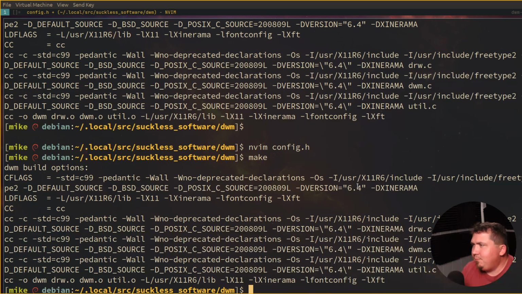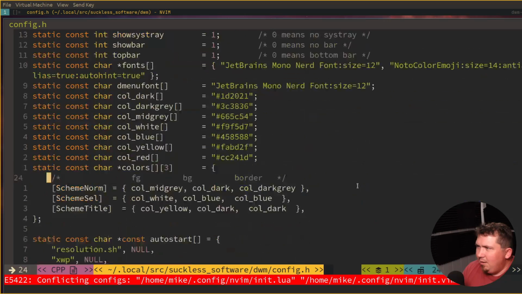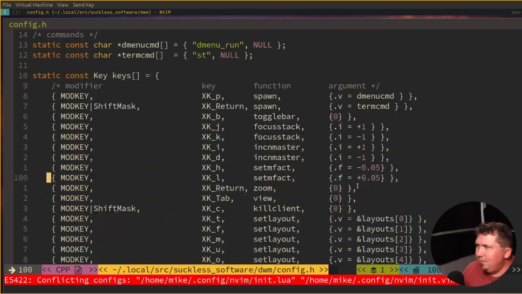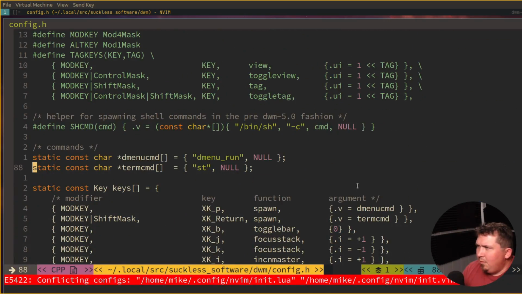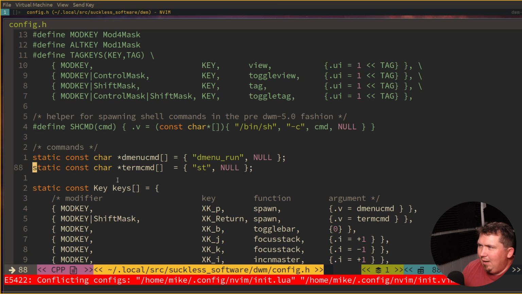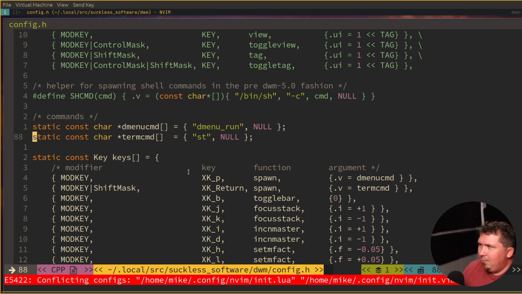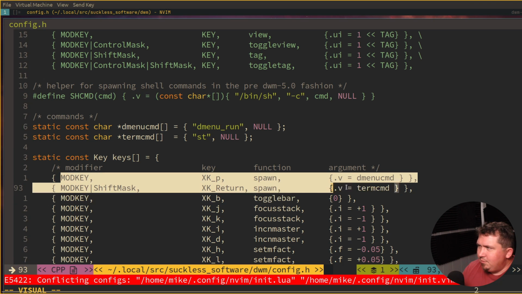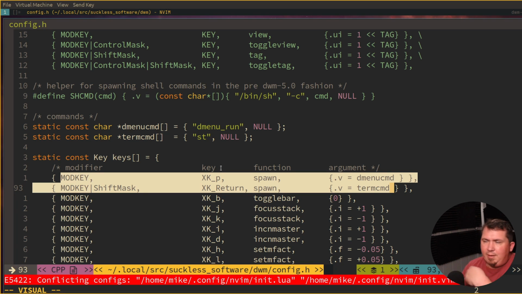Not a big deal. So in vim config.h, let's go back down here. All right, so our dmenu command and our term command. So it's dmenu_run and st. So I like to add a couple of things here. Well, I say a couple of things, a lot of things here, because I like to keep my spawns looking like this. Instead of having an shcmd, blah, blah, whatever, I like to have them looking like this.